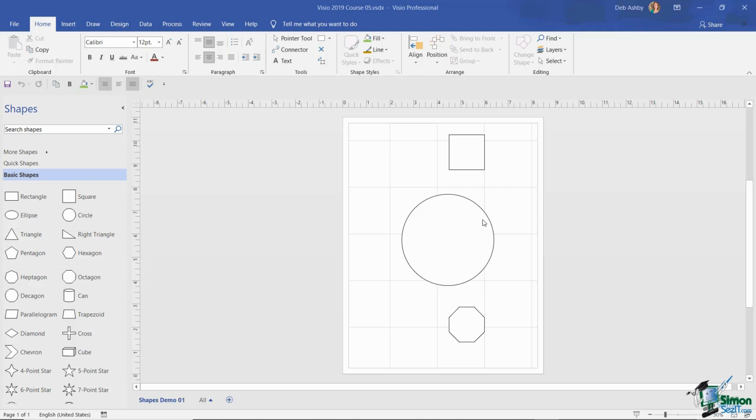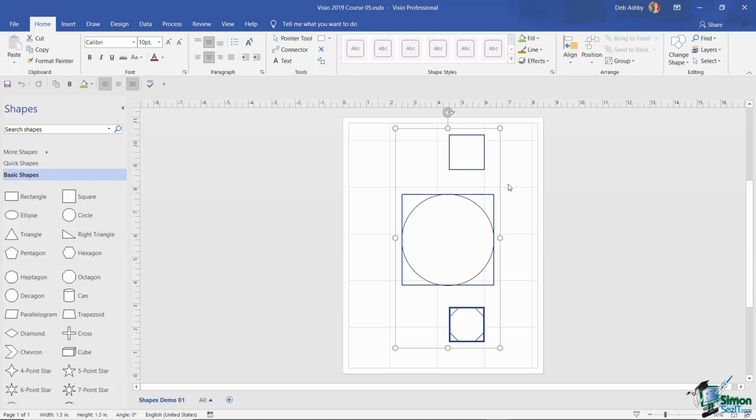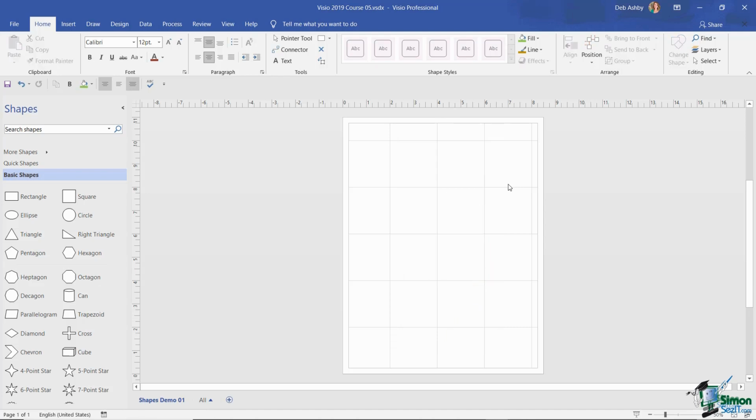Now before I do that I need to make a selection. So one way that I can select everything that I have on my page is to make sure that I'm clicked on my page and press the Ctrl-A keyboard shortcut. And Ctrl-A just really means select all. And then of course what I can do is press the delete key on my keyboard to get rid of all of those shapes. So now that we have essentially a blank canvas to work with, let's take a look at some of our drawing tools.